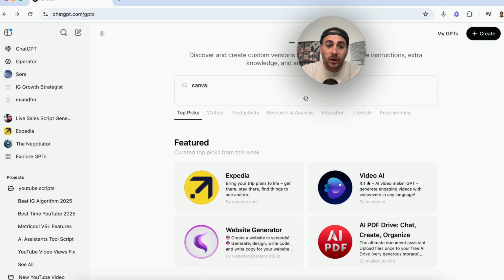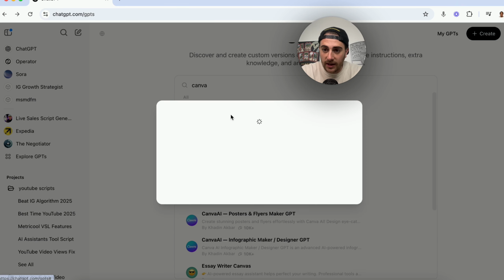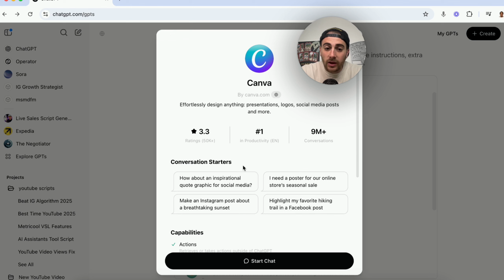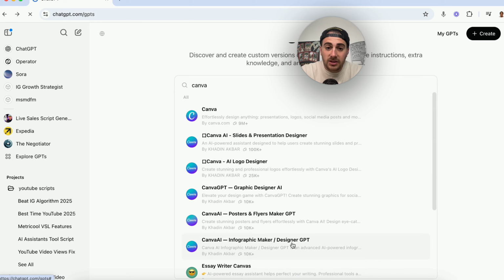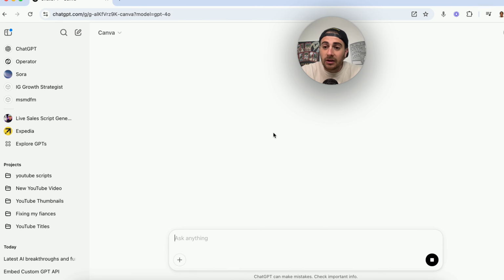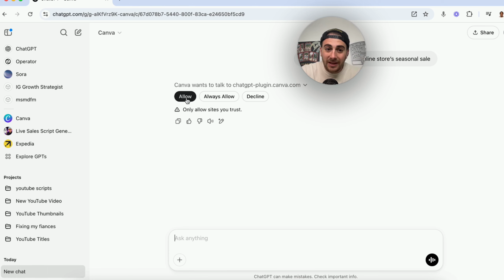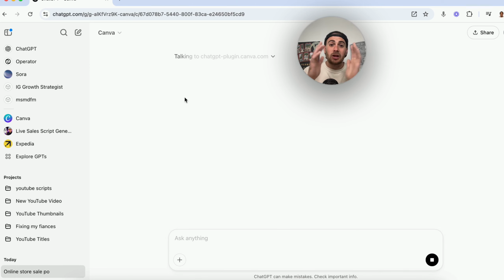For example, if we type in Canva right here, this is then going to bring up Canva's ChatGPT. And what we can do in this one is we can literally get this to create things for us. For example, I need a poster for an online store's seasonal sale. If I type this in here, watch what happens. This is literally going to go through and this is going to create me an image using Canva. And then I could go into Canva and actually edit it. And this is an amazing way for you to actually use ChatGPT in order to get way more stuff done.